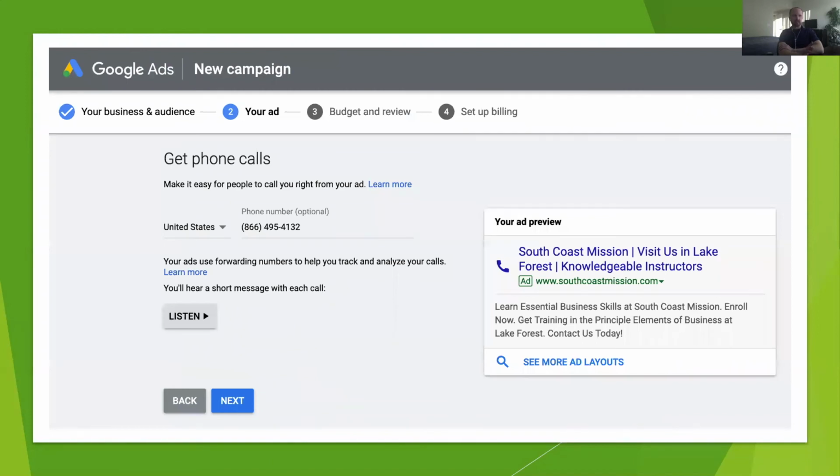And after you set up your ad, you can add a phone number, and this phone number will show with your ad, so that when someone is on mobile, they can just tap the call button, which will show, and it'll go to this phone number. Also very good to have for local businesses.